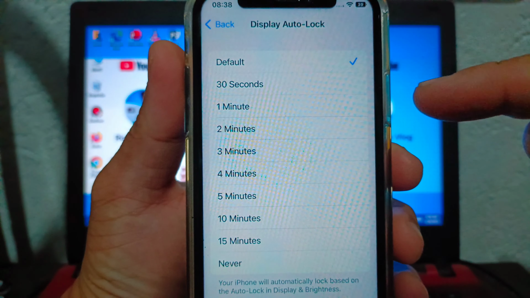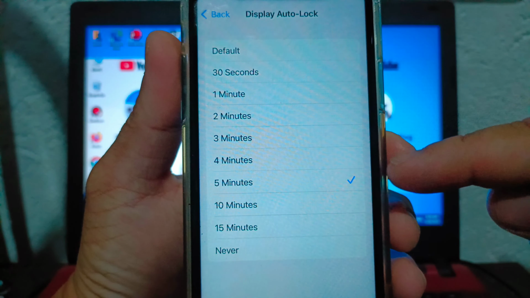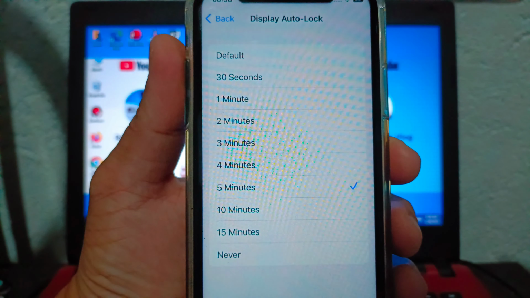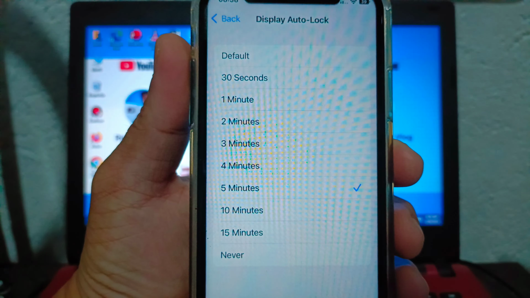So I decide to set the display auto lock to 5 minutes. And that's it. You have successfully set the display auto lock in guided access on iPhone X.